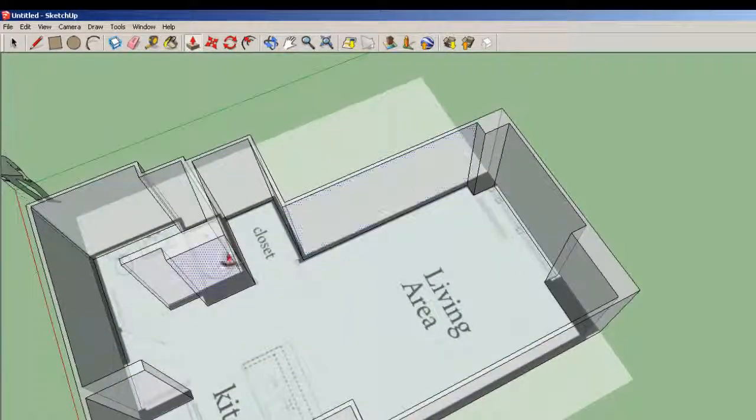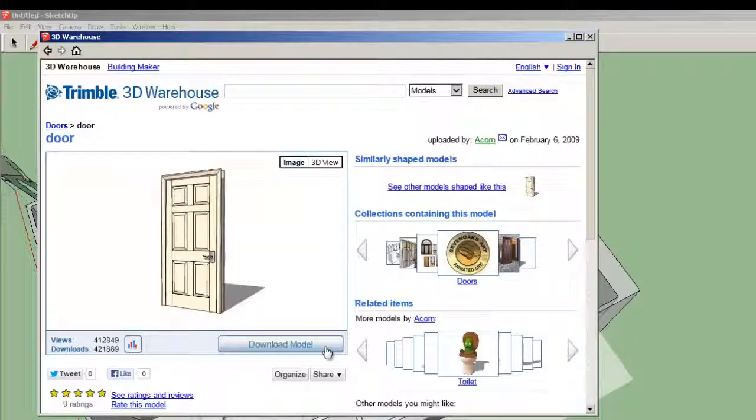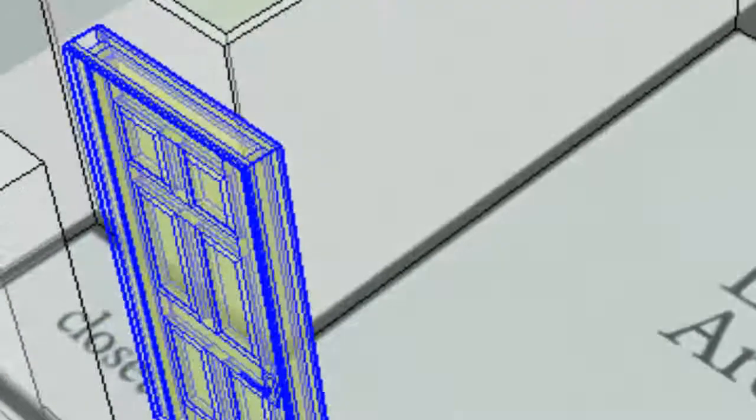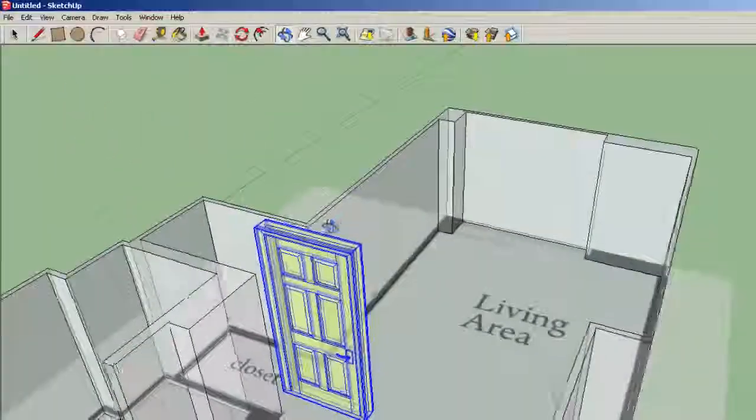I'm going to add a door right here. In fact, I'll do that right now. So here we have our door, and I'm going to load this directly into our SketchUp model. I can see that it says on face, which is so crucial, and I'm going to click, and I can see that it's on the floor. It's a little big though, so I'm going to scale it down in just a minute.